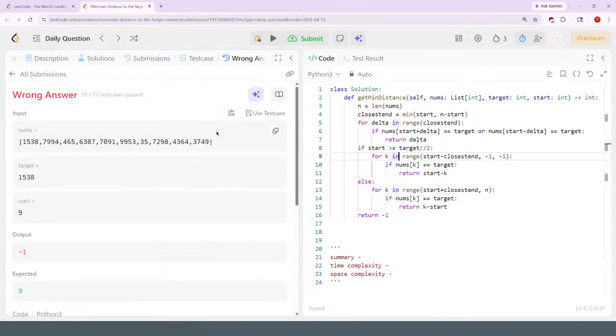Darn it. Consarn it. Starting at 9. Interesting. Start 0, 1, 2, 3, 4, 5, 6, 7, 8, 9. So starting here and ending here.